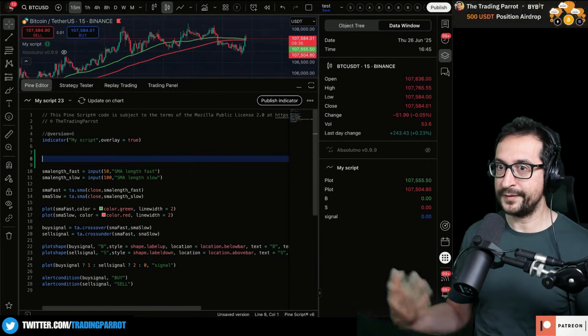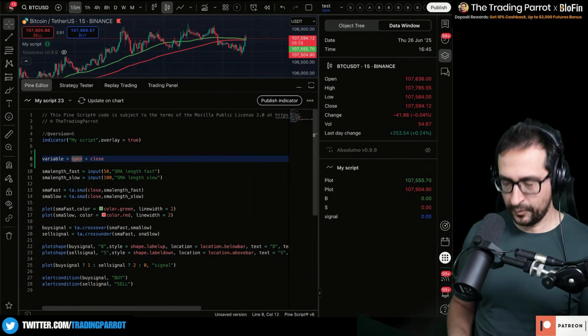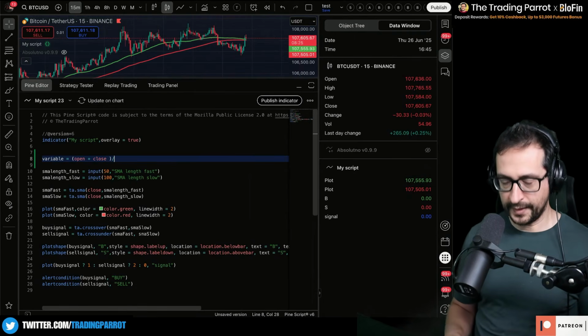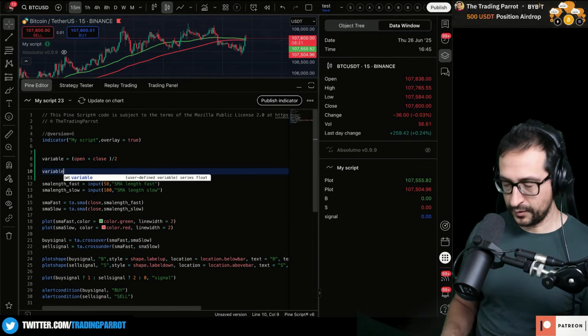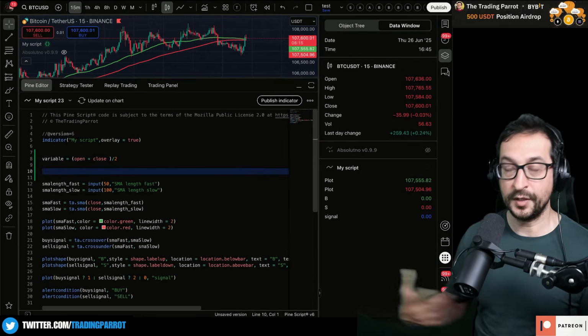But you can also do it with calculations of series, which also turn into a series. Let me show you how that is. Let's say we have a variable that is open plus close, and we divide this by 2 because we want to have the average. Then that variable is also a series. They kind of inherit this property that you can go back in time.